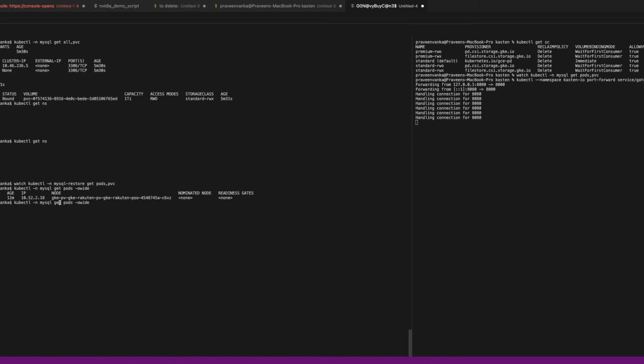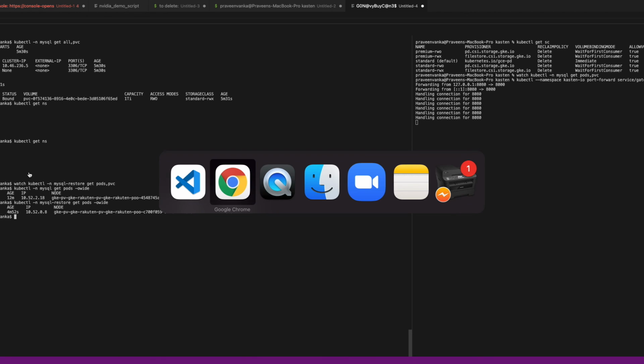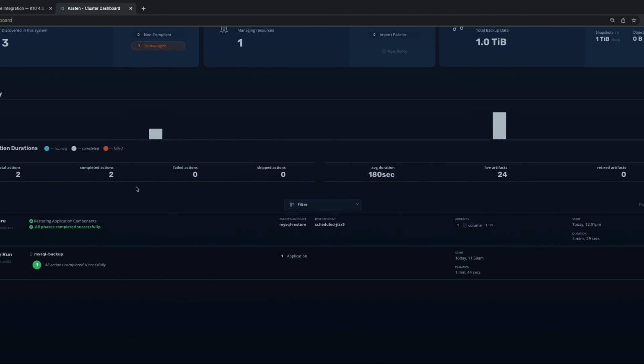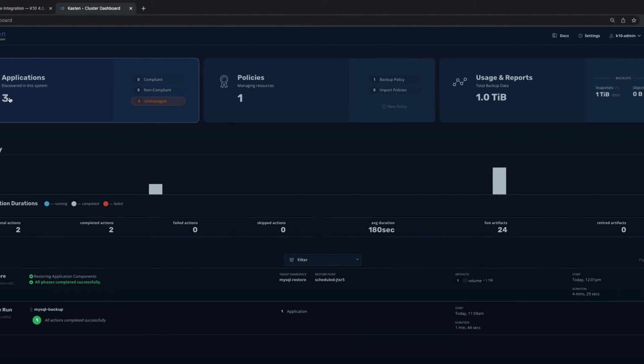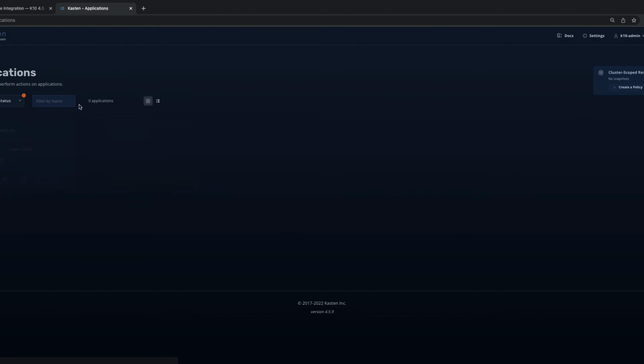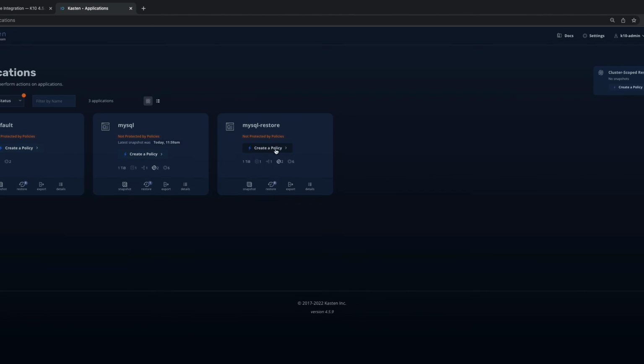You can also see that these pods are running on different nodes. If we do the same thing for the restore, they're two different sets of resources. If you'd like, you can also continue protecting the new workload by going back here. You'll now see 3 applications instead of 2. You can go in here and create a policy to protect this in a separate manner.